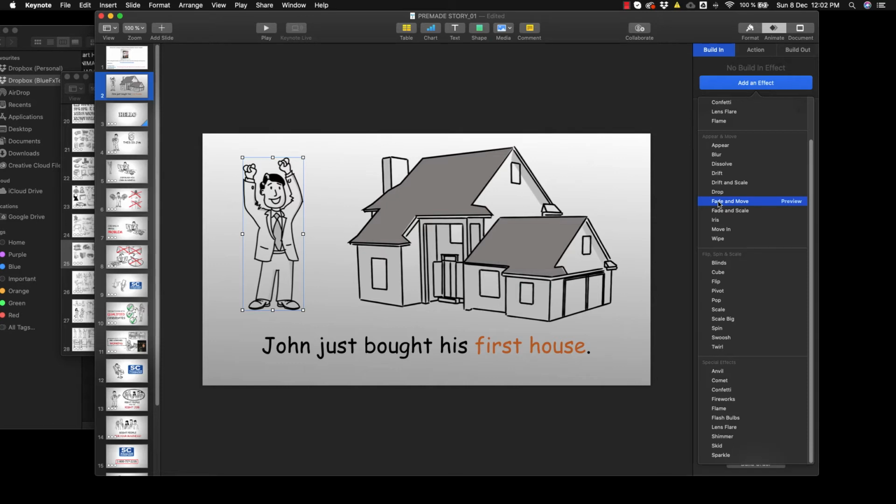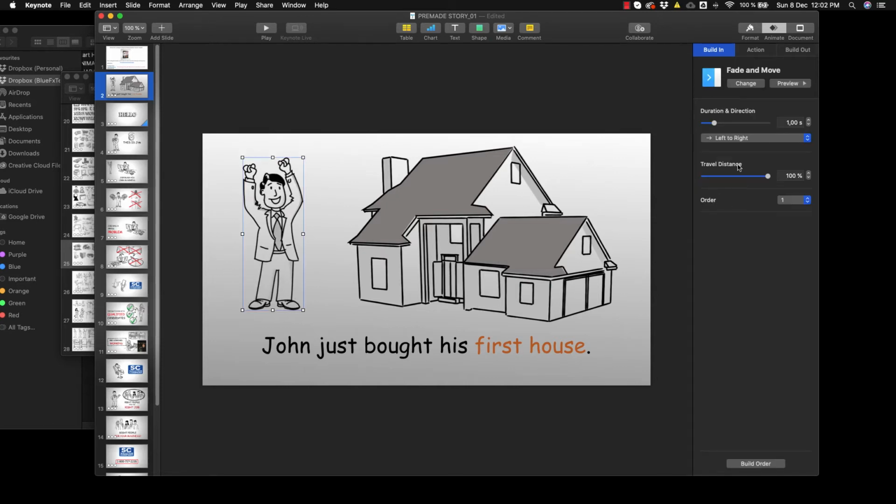Okay, so when you choose your animation, just click on it, boom, and now what you can do is change the duration. If you lower the seconds here, then the animation will be faster, and here you can also change the direction of the movement. So let's say top to bottom. Okay, click here to preview it. So now the animation comes from the top.